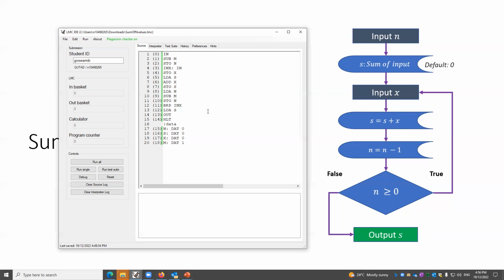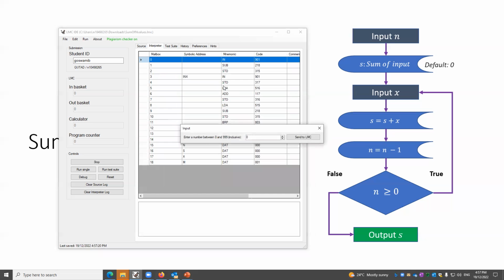Then we load n and deduct 1, and then we store it back to n. After that, we check if it is positive. If it is positive, then we transfer the control to INP x and take the next input. If it is not, we load the sum and give out the sum, and then halt. So this should work. So let us check it.